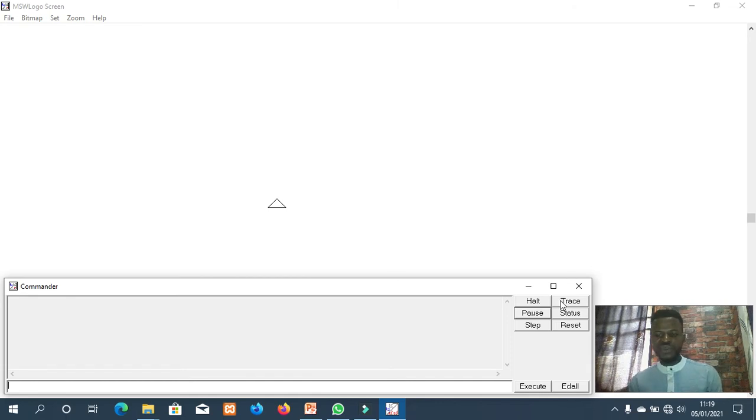Now we are going to learn how we can command the turtle, because our turtle is actually sleeping in its home. Our turtle needs to walk. The turtle is actually sleeping in its home.